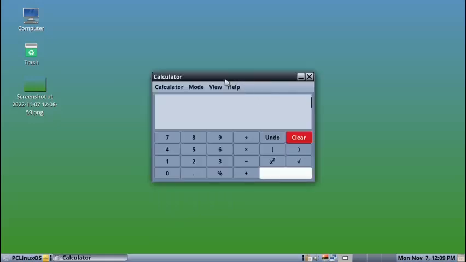So let us check out the calculator quickly. There are basically four modes: basic, advanced, financial, and programming. So it is a heavy calculator with a lot of functionality.